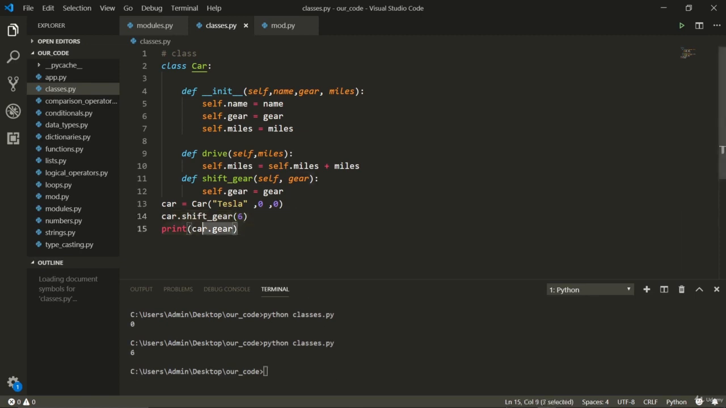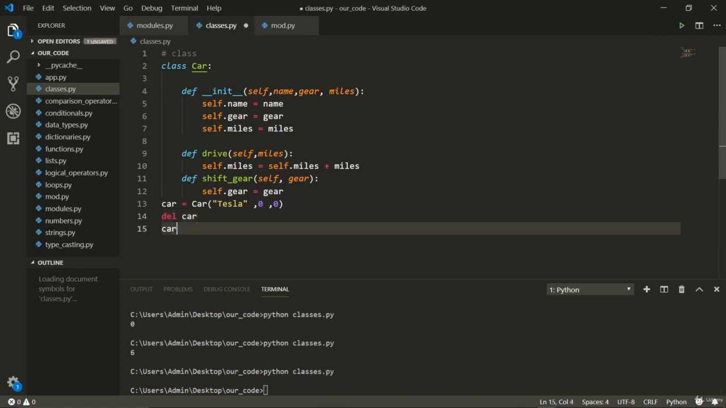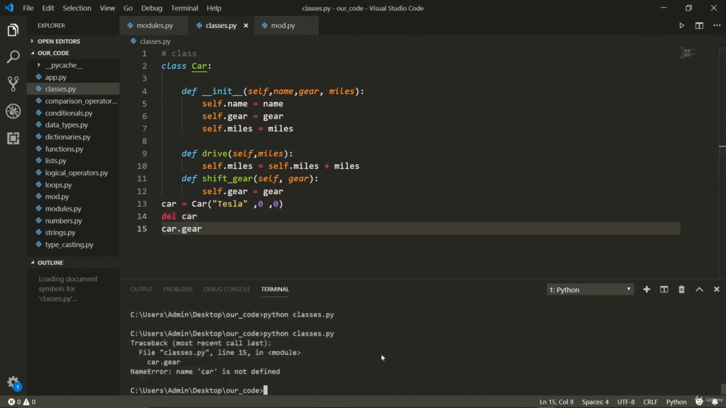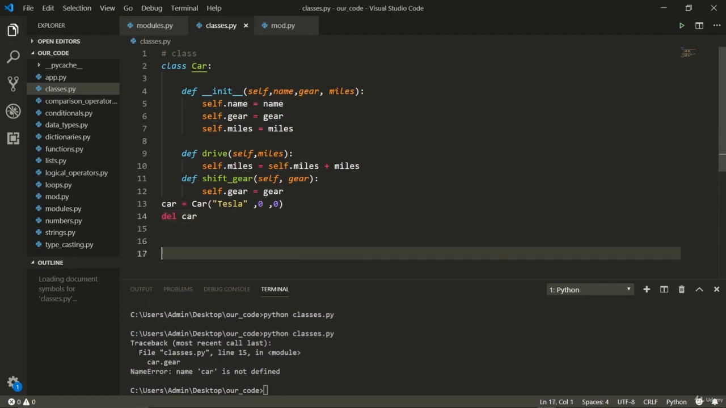Now this is how you make changes in a car, and you can add as many functionality and state here as you want to add. Now to delete this object from memory, you can just call delete, and this will delete the object altogether. If you access this, it won't be accessible. It should give you an error: car is not defined. Now let's have some more fun and now talk about object-oriented programming.